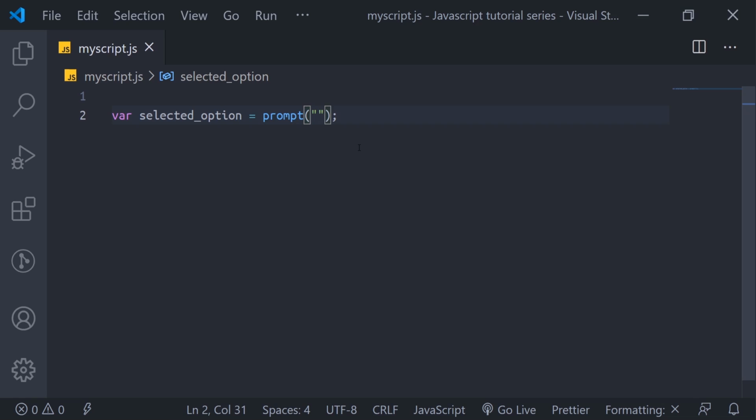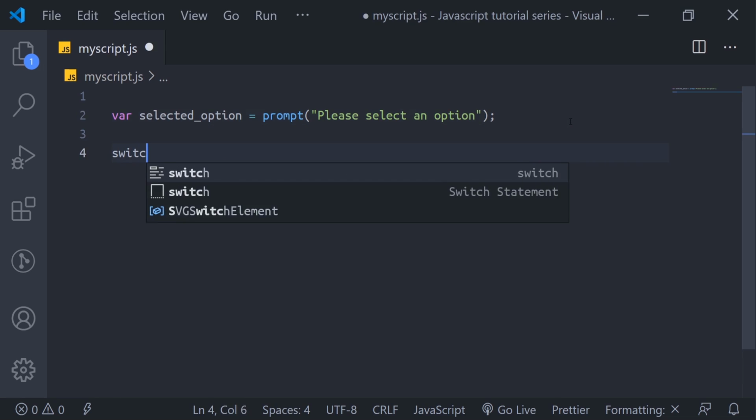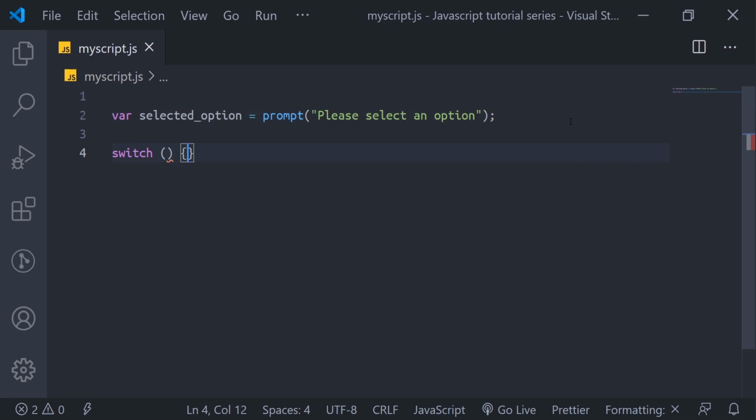So we say, please select an option. Please select an option. Then I'll say switch, and put selectedOption inside these brackets. Now whatever option we type inside here, we use it to test the different cases inside our switch statement.